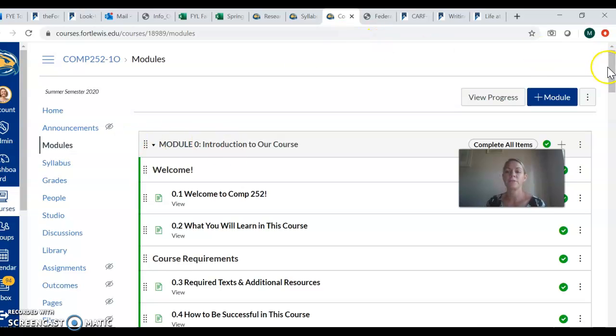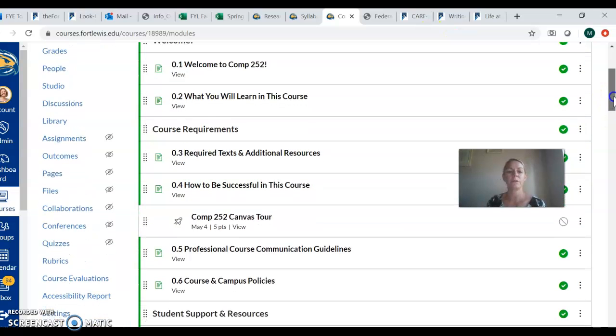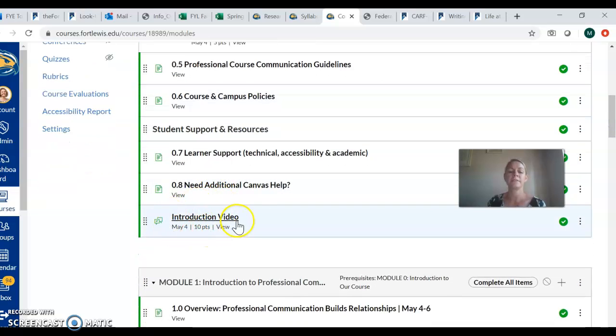So if we look at our modules, you'll see that we have our first introductory module, and as you work through it in order, you'll see that there's content to read, and then the first thing that you have to do is this Canvas tour quiz that will be about this video right now. Then you keep progressing down through the module, and you get to another assignment, this introduction video at the very end of this module, where I'll ask you to post a video introducing yourself to a discussion board and then reply to a couple of other students' discussions as well.